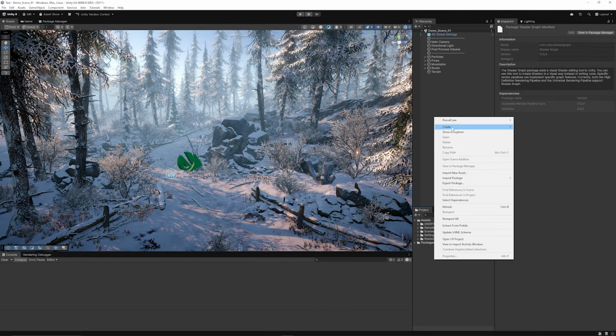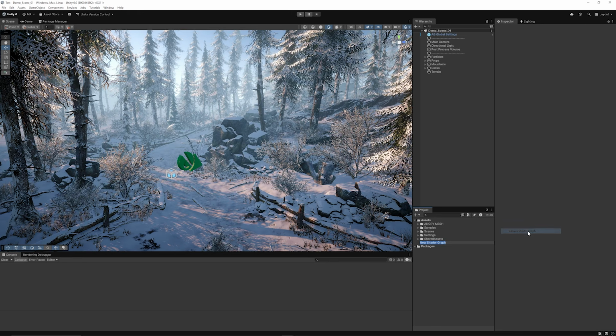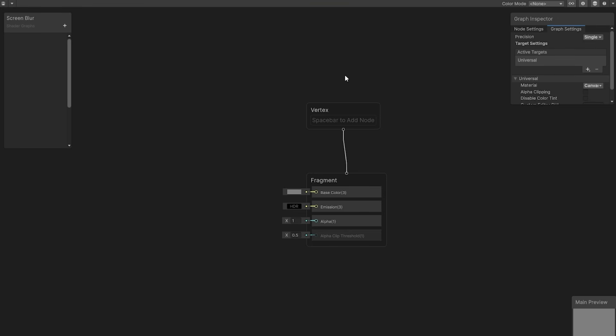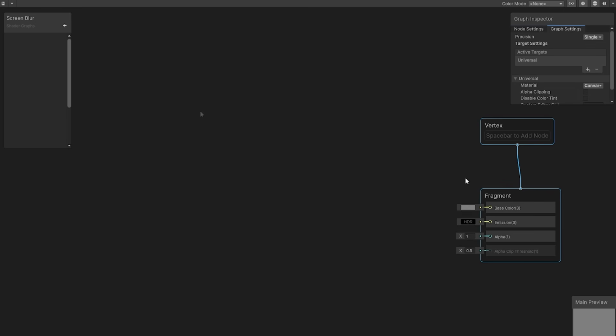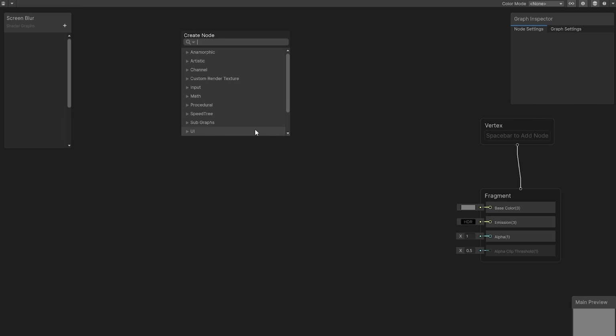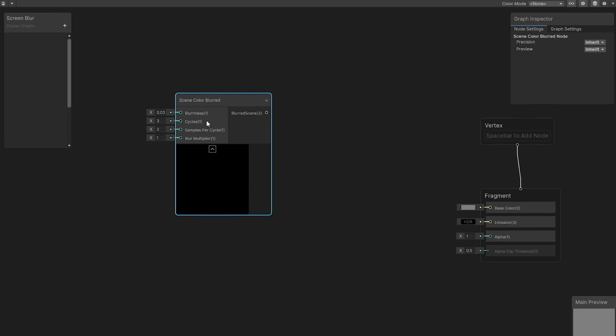From there, what we're going to do is right-click in the project panel, choose Create, and choose a shader graph for URP, and then I'm going to choose a Canvas shader graph, because we're going to use this specifically for UI. I'm going to name this Screen Blur, and open that up in shader graph. I'm going to keep the initial node just to the right hand side, and we're going to right click and create a new node, and this is going to be our Scene Color Blurred node. This is a custom subgraph that Unity have made which samples the screen for us, and we want to be able to control this within our shader to make it happen.